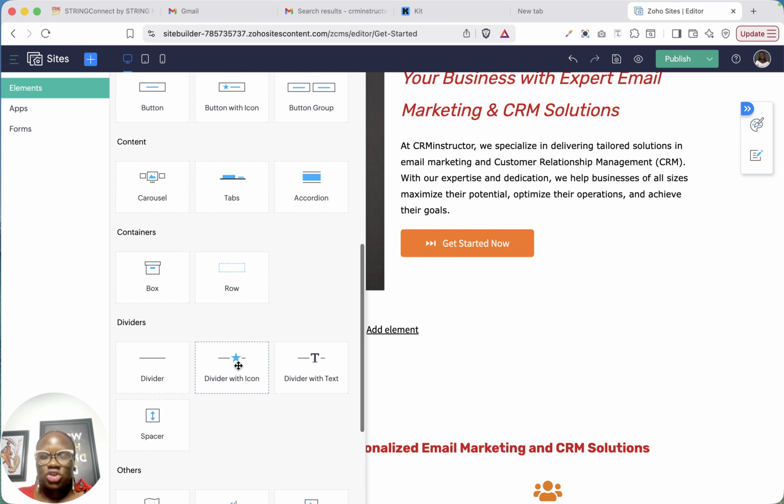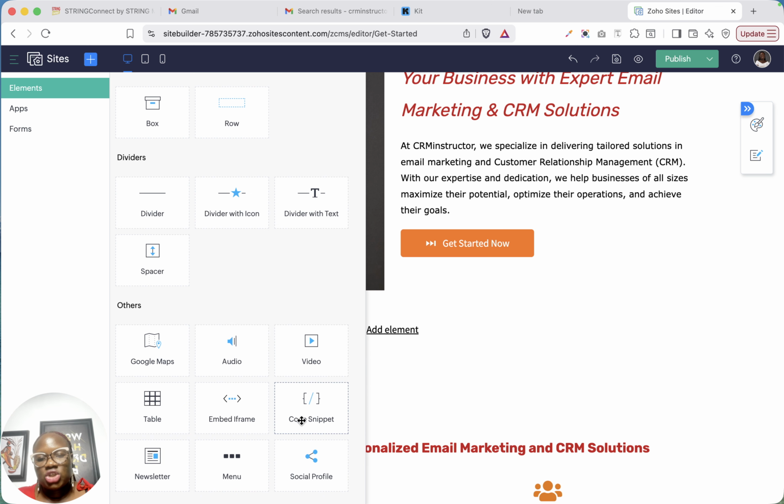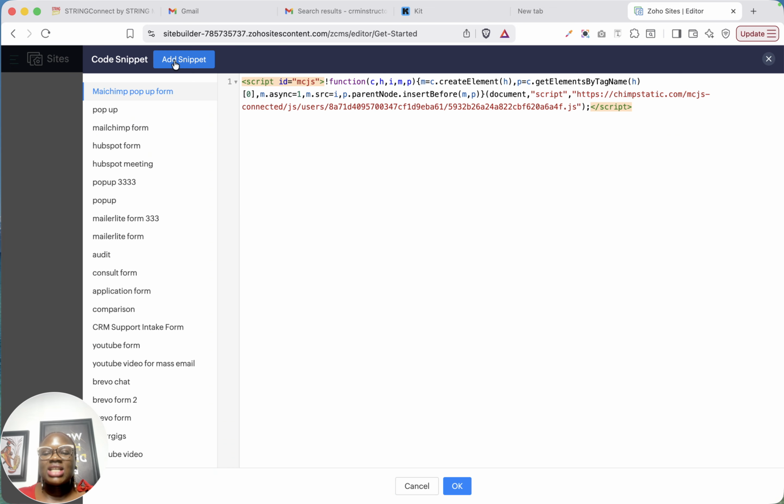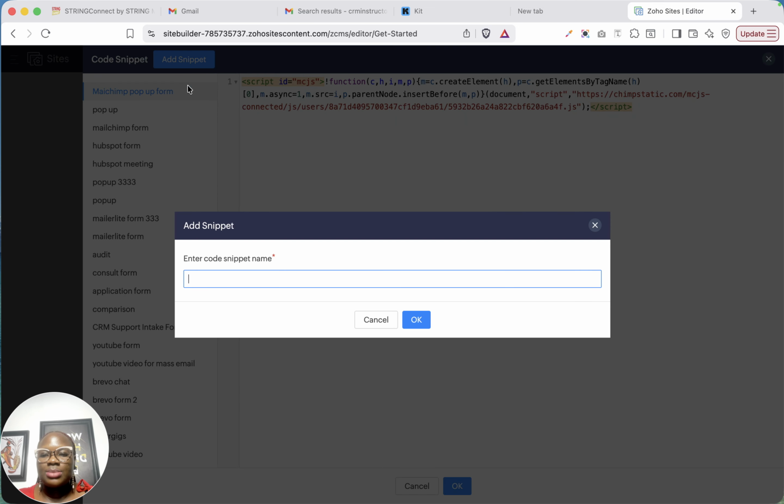We are just going to drag and drop this element in here, which is called the code snippet. Zoosite allows me to create a new snippet where I can add a particular code inside. So I'm just going to create a blank page which I'm going to name ConvertKit.